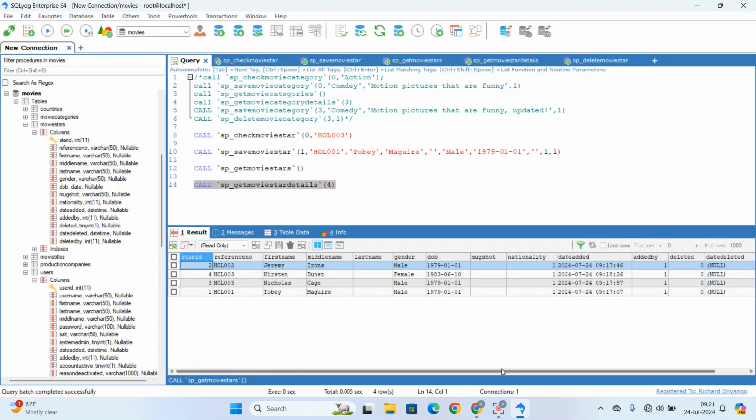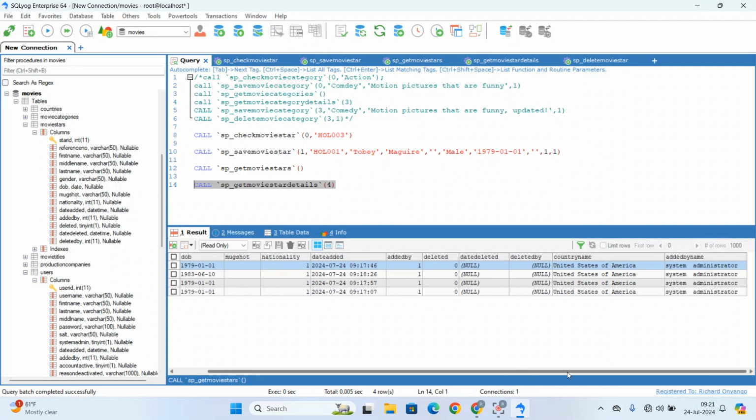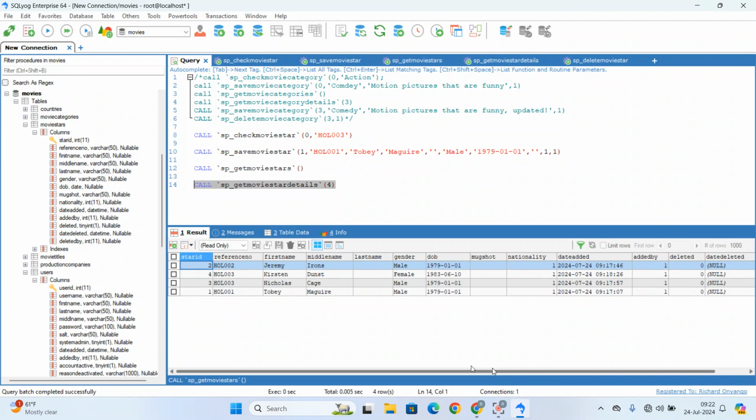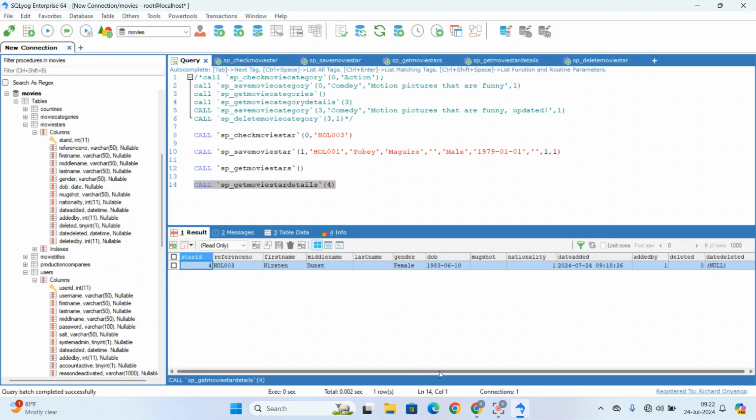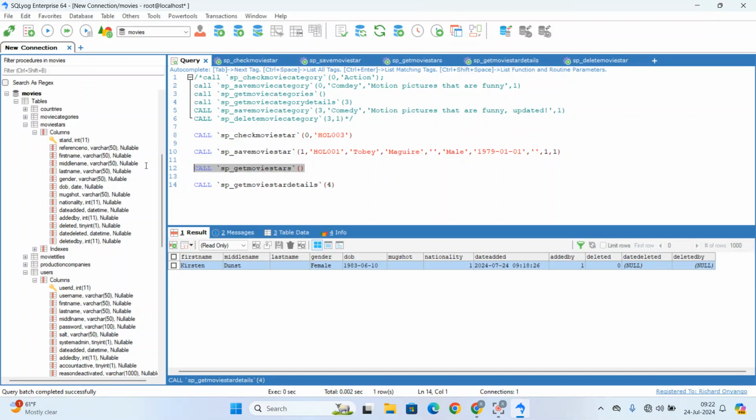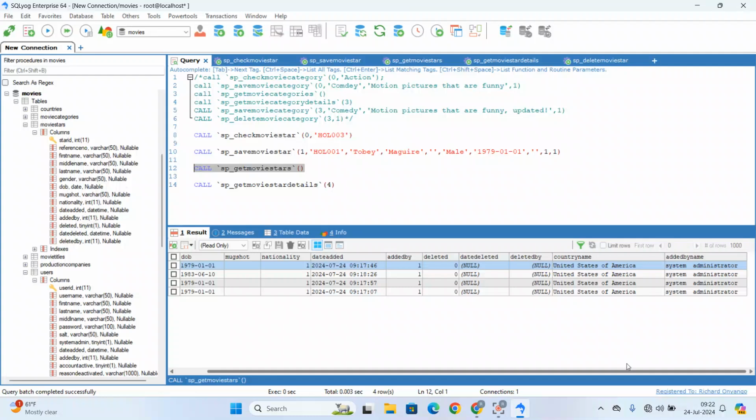Now you can see here the country. Have I executed this? No, this is okay. I wanted to check the country name, it shows United States of America, but if I click on this, you'll see that the country ID is actually one. So you see the nationality is one, but if I execute this other one, it gives me the name of the country. So that's the power of the joins that we're talking about. The joins allow me to combine multiple tables. Then I can get the data that I need from multiple places without any issue. So get movie star details allows me to do that.